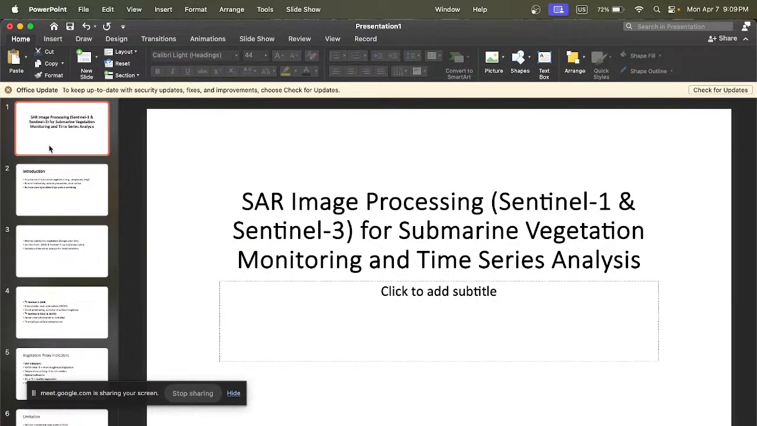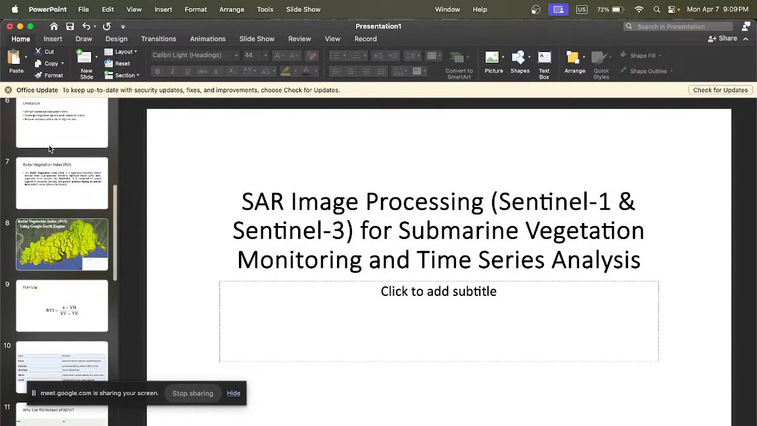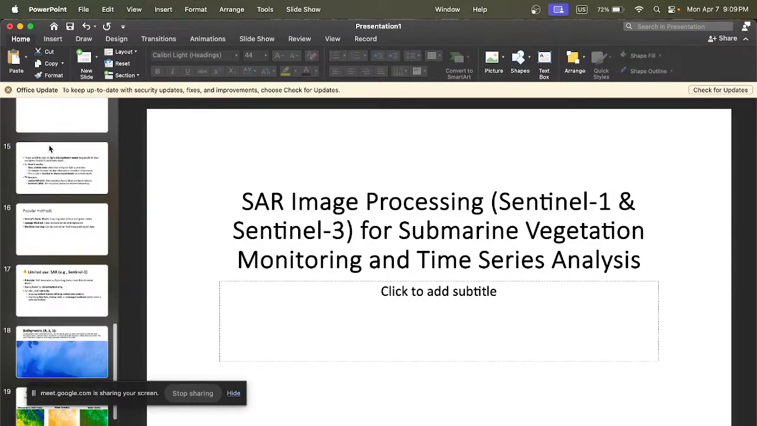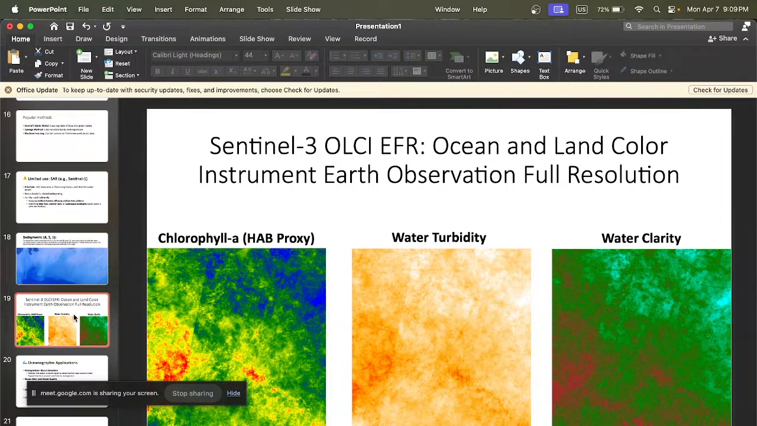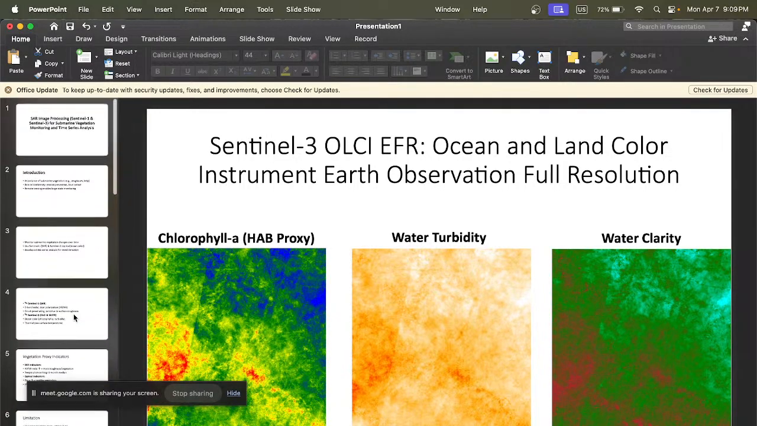Okay. So today's session I will discuss SAR image processing, mainly Sentinel-1 and Sentinel-3, for submarine vegetation monitoring and time series analysis, and how we can easily do it. I will also add another topic called bathymetry, how we can monitor bathymetry, and then also talk about Sentinel-3 imagery, where we calculate chlorophyll, basically harmful algae bloom, and also water turbidity and water clarity. So let's go, we'll start from the beginning.